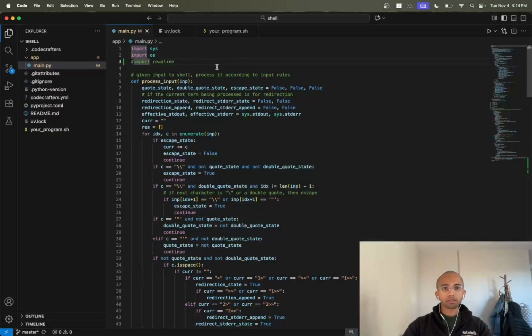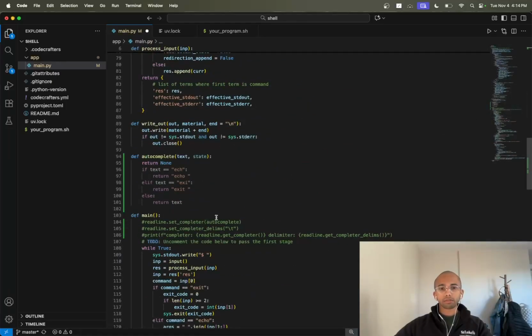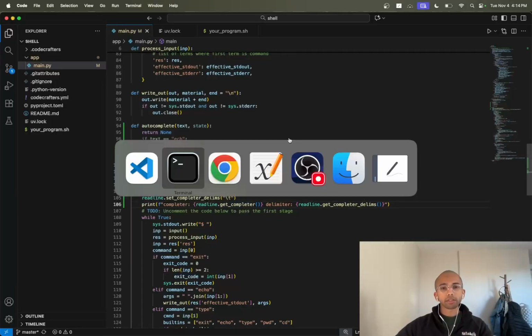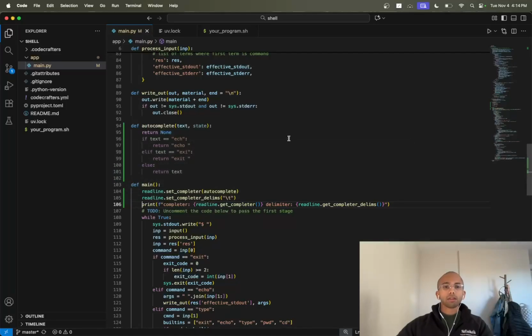So I know that it's likely that the input function is using the readline module in order to read input. However, I have no idea why the autocomplete does not work. Okay, let's take a 10-minute break and come back to this.